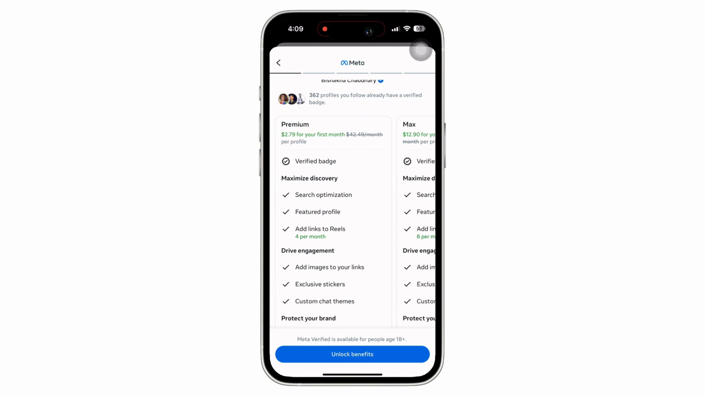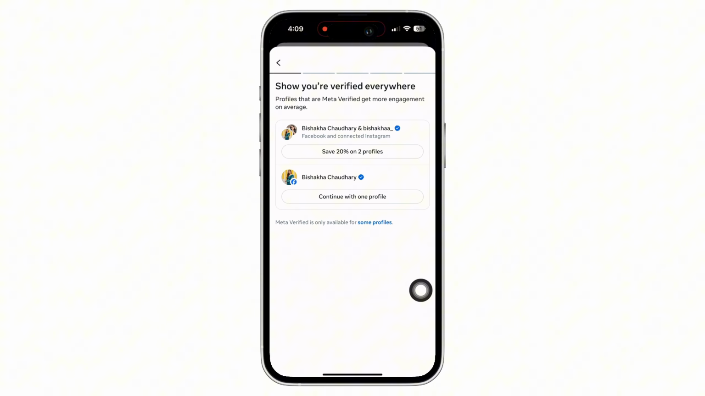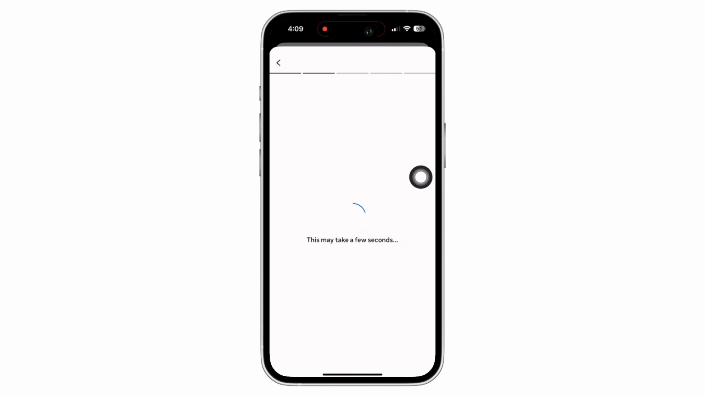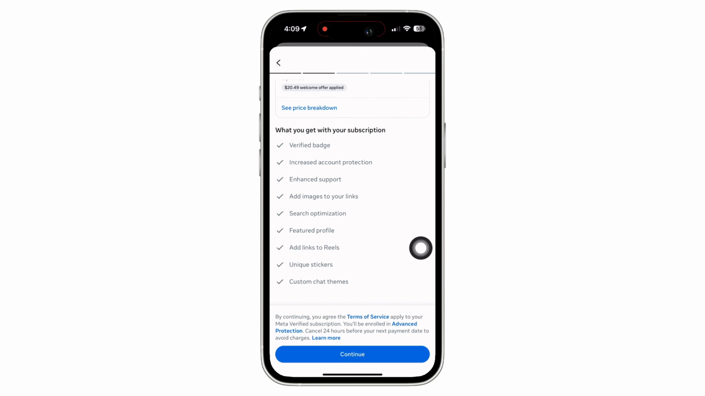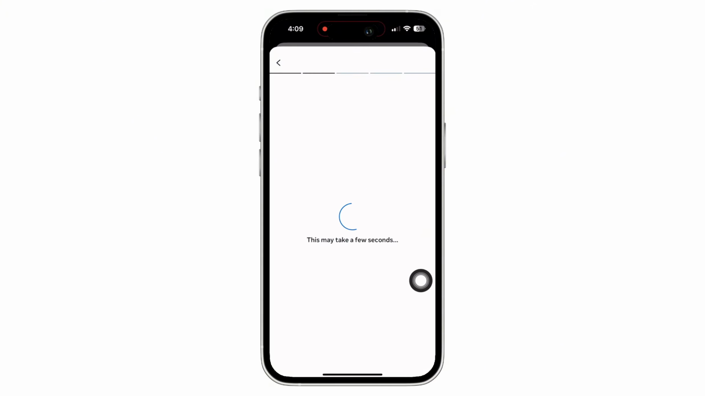So, according to your preference and according to your requirement, go through the subscription plans that Facebook Meta has to offer and then tap on the plan that suits your preference the most. Further, tap on the Unlock Benefits option you see there, and you will then be required to complete the payment process. So, go ahead and complete the payment process, and once you have completed the payment process and followed the on-screen instructions, all your subscription will be all set.